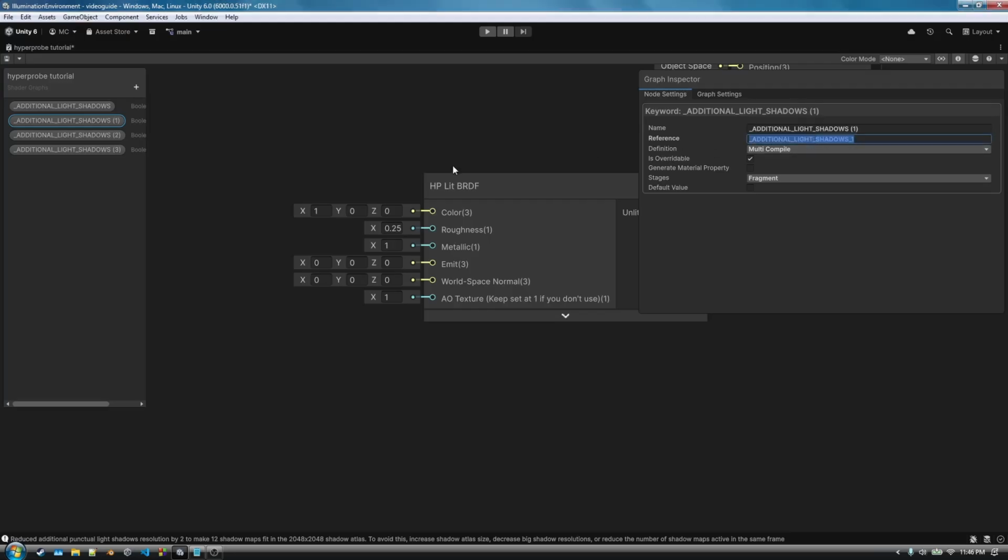Okay, so for this duplicate of it, you're gonna want to set the reference to main light shadows. Okay, and then set this third one's reference to underscore main light shadows cascade, and then set this fourth one to underscore shadows soft. So you can copy these in the description.